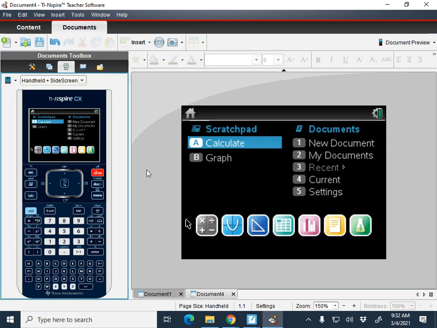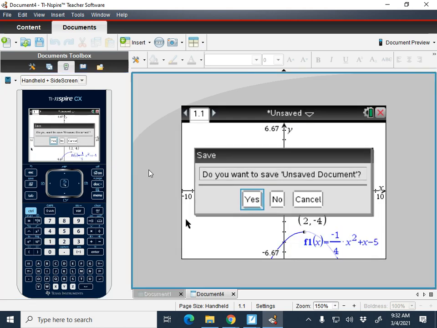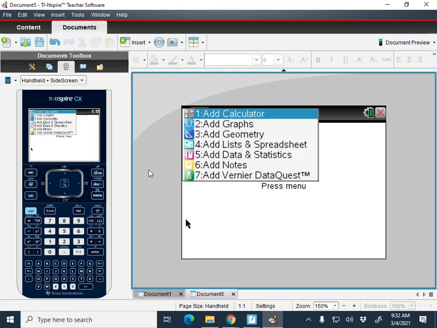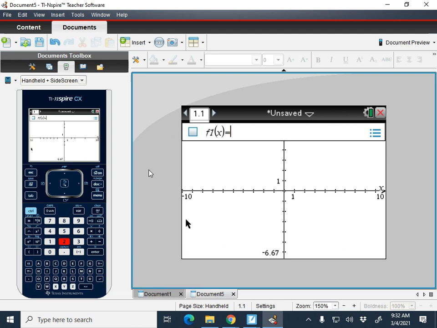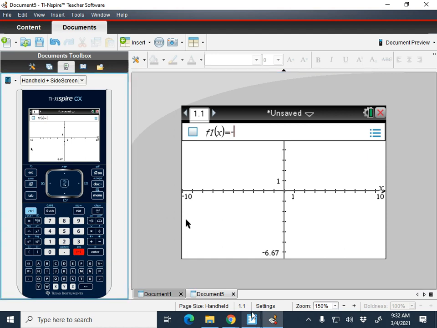So on here, we're going to press the On button. Number 1, I don't want to save. I want to add a graph page. Raise your hand. I can do that again if you're not there. Everybody there? Can you type in the new equation? I'll get my negative this time. This one's negative.